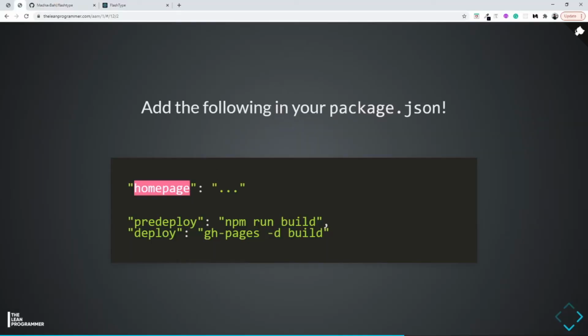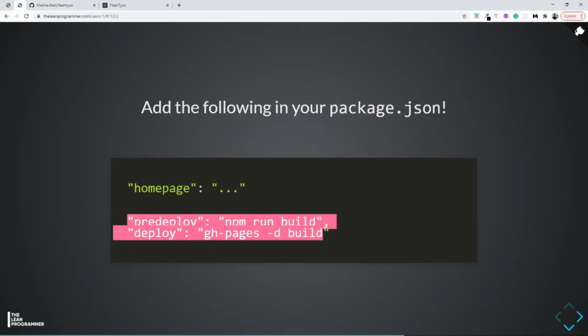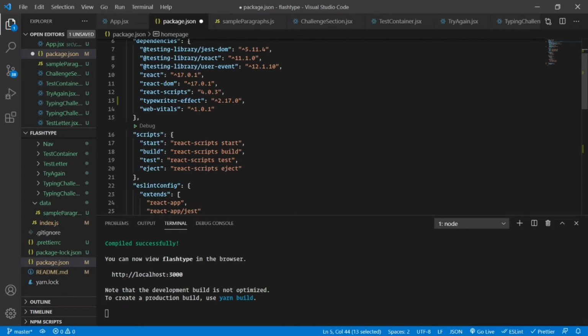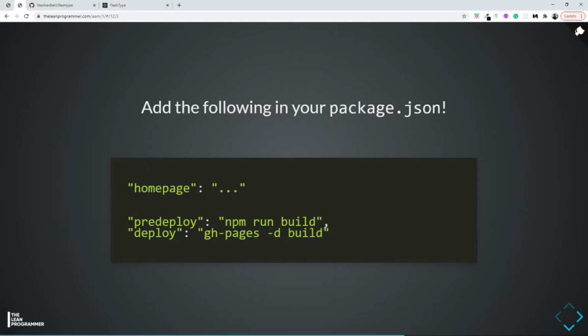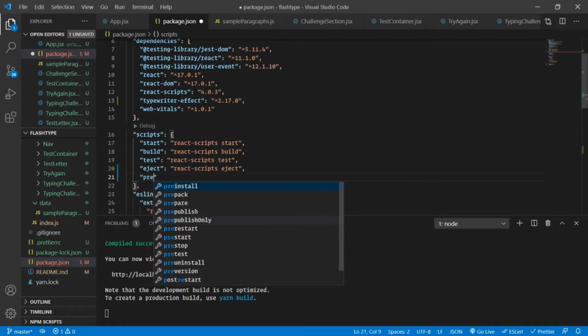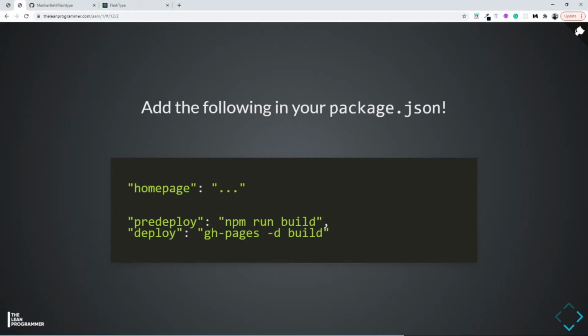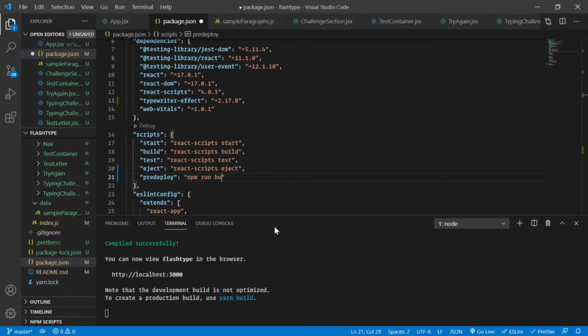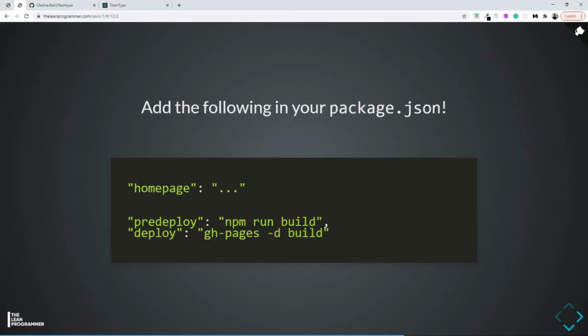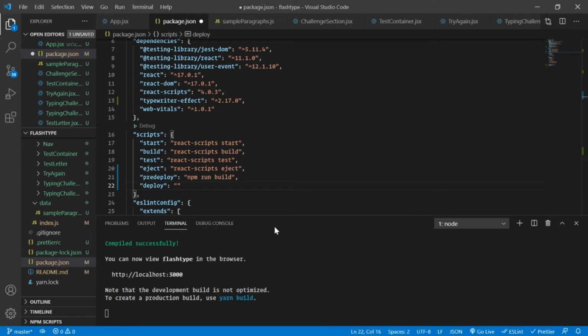And then just two last things. We need to add these two scripts in our scripts section. The first one is predeploy, and then deploy. The predeploy script is nothing but npm run build, and then the deploy script is nothing but gh-pages -d build. As simple as that.